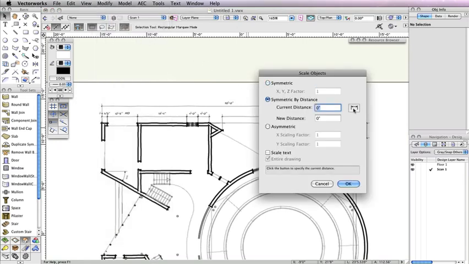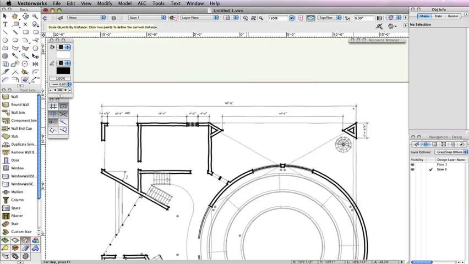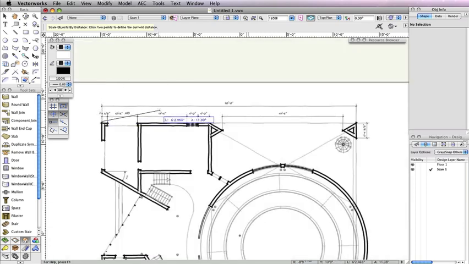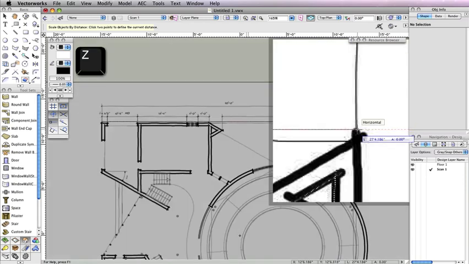Click the Dimension button to the right of the current distance field. This will temporarily switch you back to the drawing so that you can measure the current distance of your known length. Point your cursor toward one of the endpoints of the horizontal dimension. Then press the Z key to evoke the snap loop. Now that we have a clear view of the intersection point, click to set the first point. Then, point your cursor at the opposite endpoint of the dimension, and again evoke the snap loop to get a clear view of the intersection point.